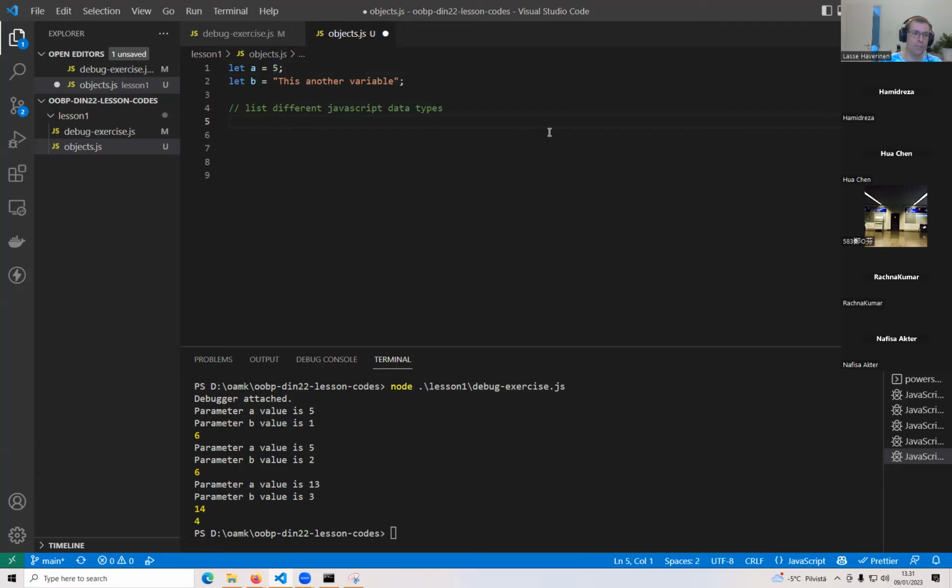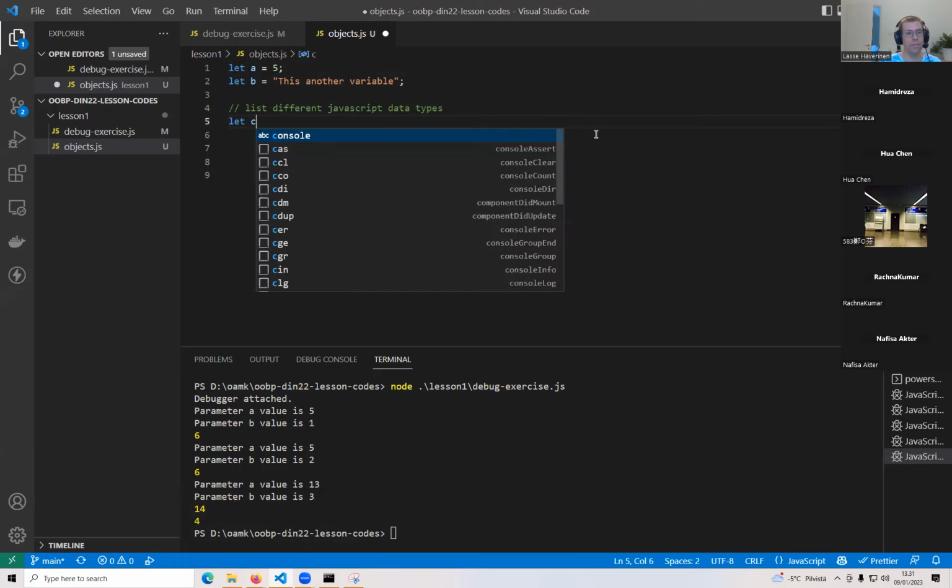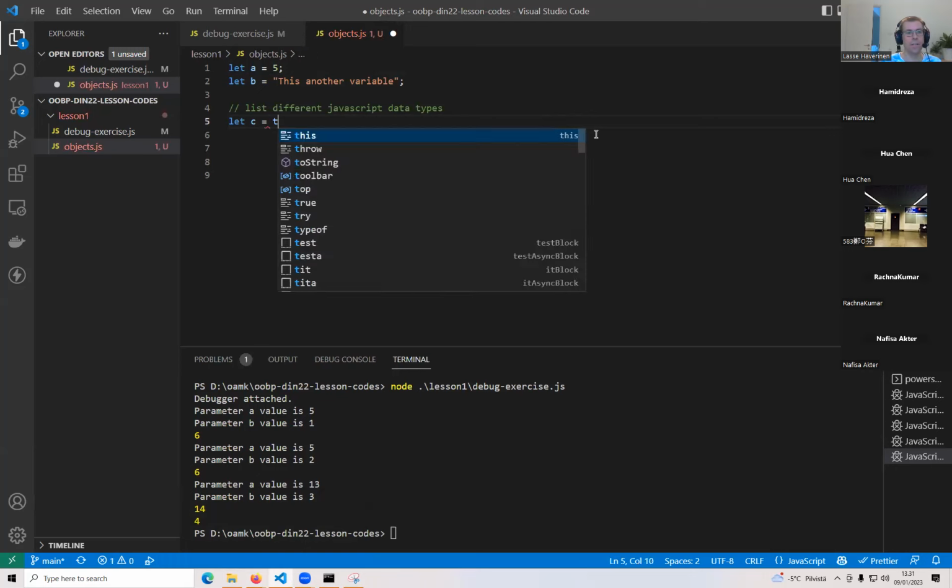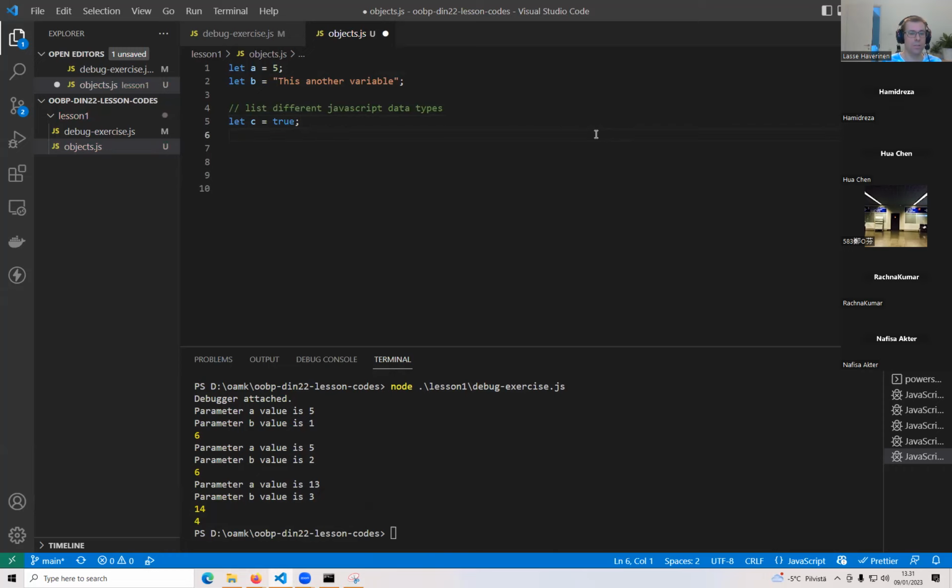Then we have something known as Boolean. So what's a Boolean? Do you know? It's a Boolean. Returns a true or false value. Yes, so we can create here c is, we can have here true, or it can be false.